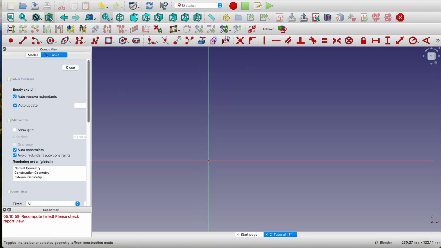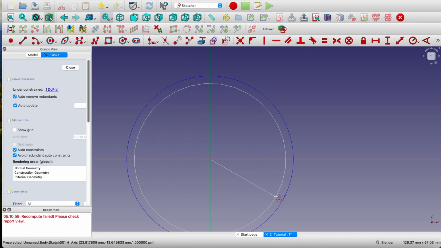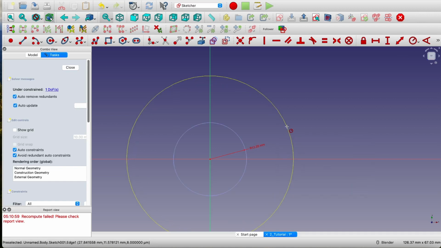Now I need to do the construction line. For this, it's almost similar, but there's a bit of tweaking here. For instance, I have 2 circles instead of 1. And the radius of this is 13.23, while the radius of this is 13.33.